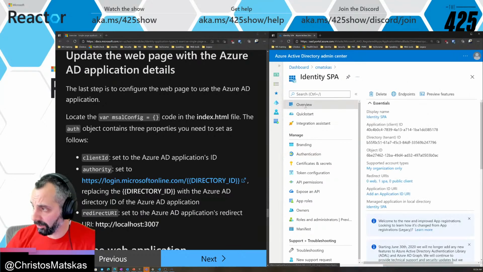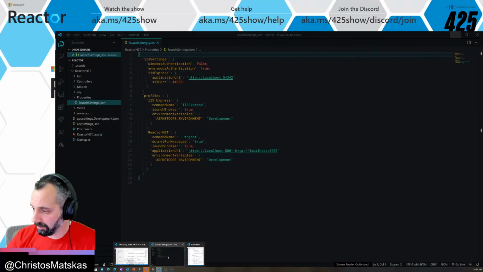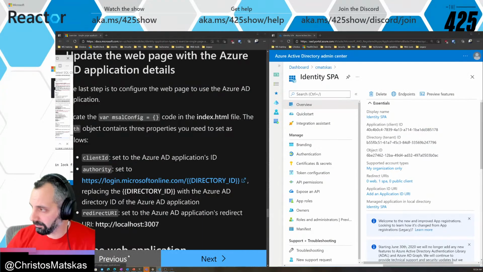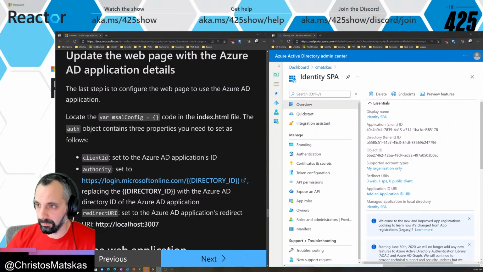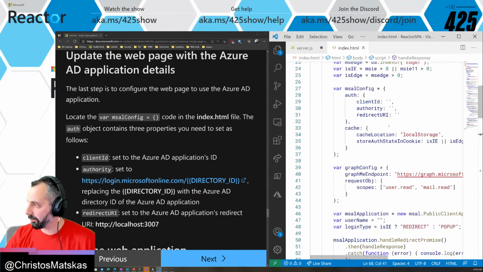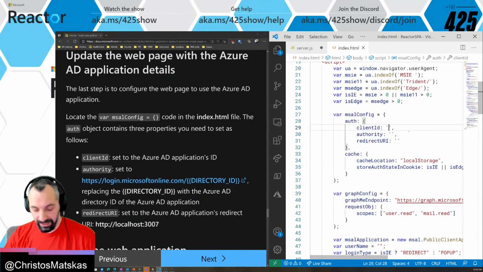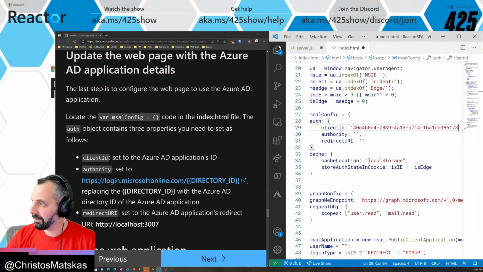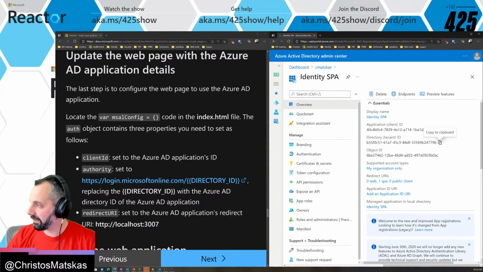So here, let's go back to the overview again. Grab the application ID or client ID, back to our code. Too many codes up. There you go, this one. So all the way to the top, client ID, just paste that nice GUID in there. Then minimize this, grab the directory and go up again to our code.